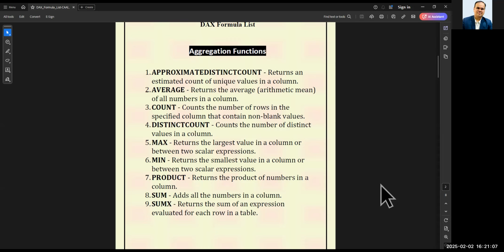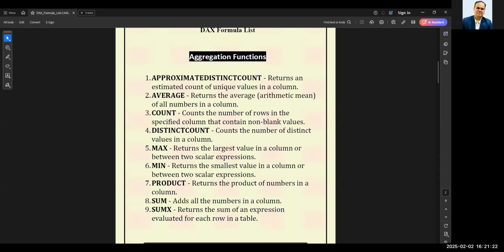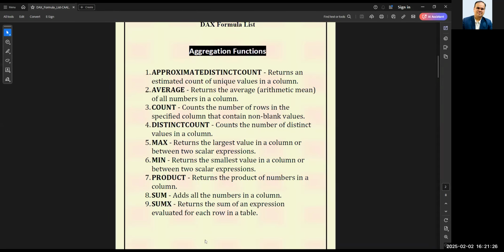We can find out average, count, distinct count, max, min, product, sumx. Now this can be used in a column also. This can be used in a measure also. So I'll be showing some of the ways in which we can use the functions as a measure or as a column.